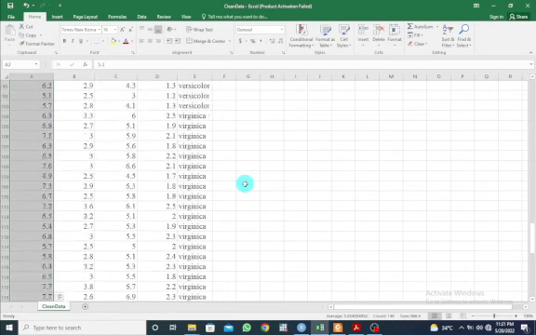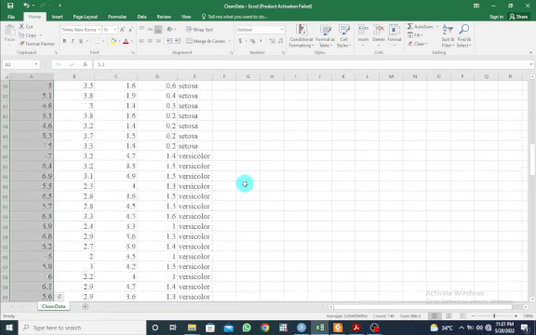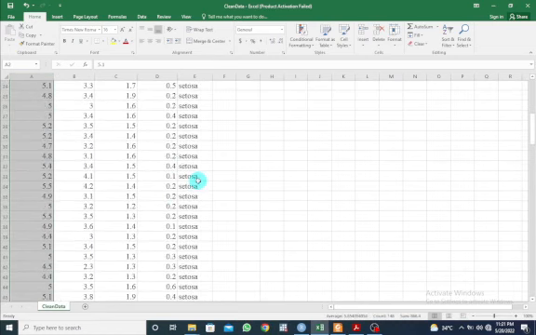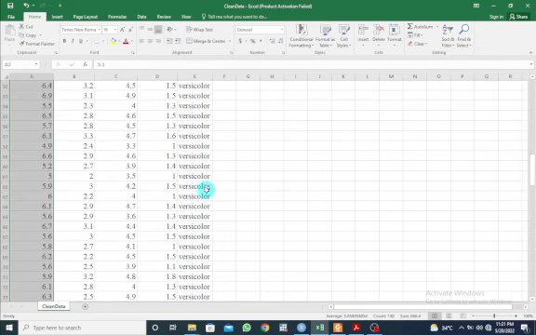Okay, you have to first of all filter the sepal length for Setosa, and filter the sepal length for Versicolor, and filter the sepal length for Virginica.